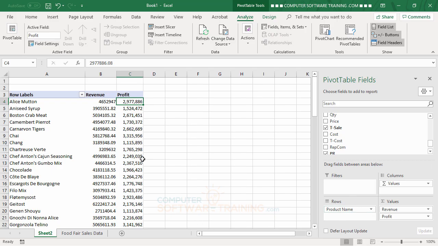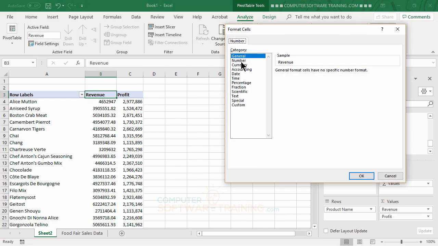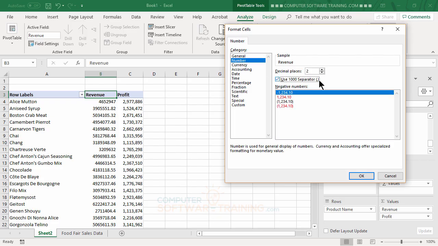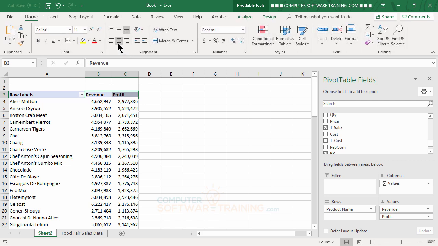Then I'll also format the revenue, so just double click on that. Go to Number Format, go to Number, go to the 1000 separator, no decimals, hit OK a few times, and there we go. And we can take that, go back into Home and just center it if we'd like.